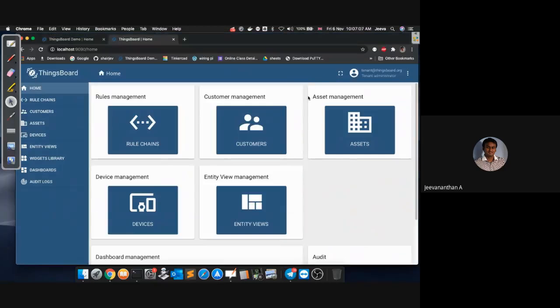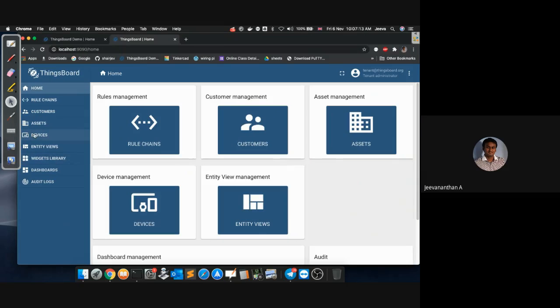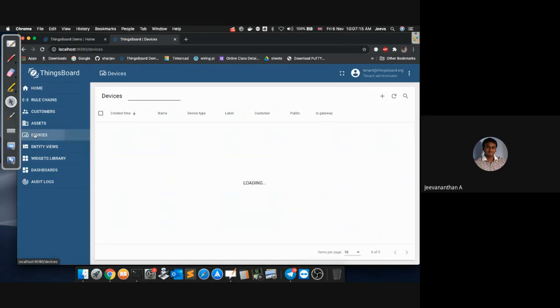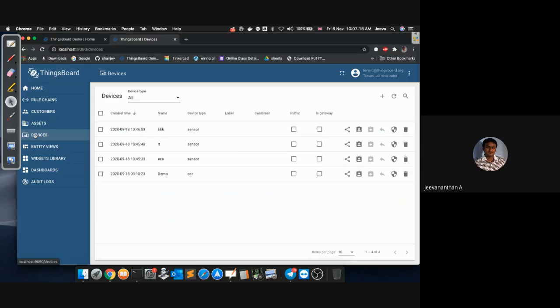What I need to do is go to the device. Look here, there is a device option. I need to go and click on the device. Once I click on the device, some things are there, we neglect them. We're going to create a new one. If you see at the top, add device will be there.